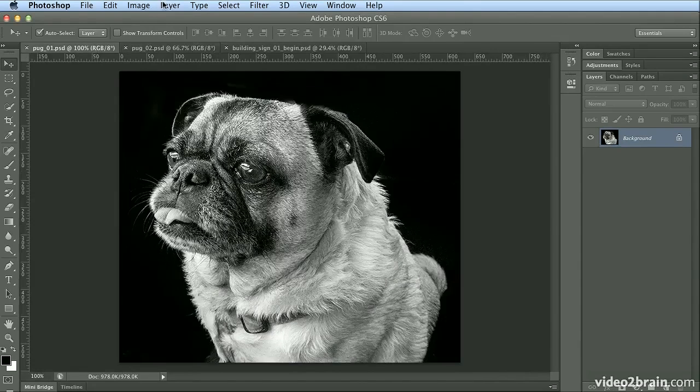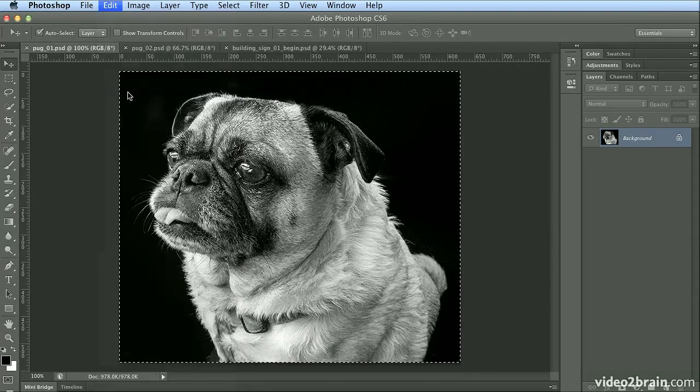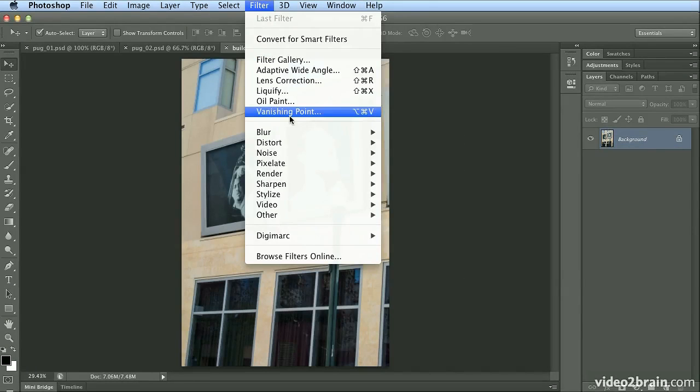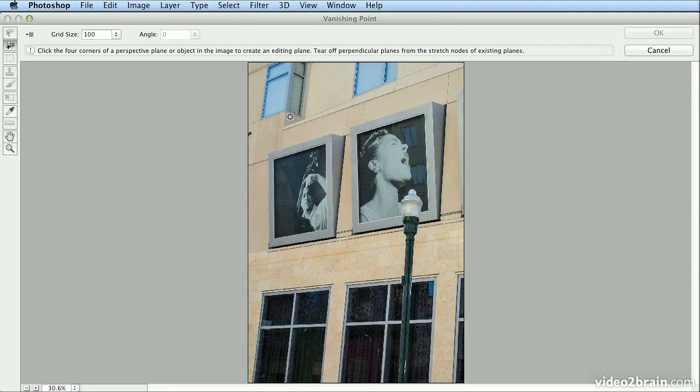So we'll start with this shot, and I'll do select all, and I'll copy this selection. This will hold the image in the clipboard so I can paste it after drawing my vanishing point grid. I'll come back to my building sign image and I'll choose Filter, Vanishing Point. When I bring up Vanishing Point, there is a grid or plane tool. And we'll start with this one.